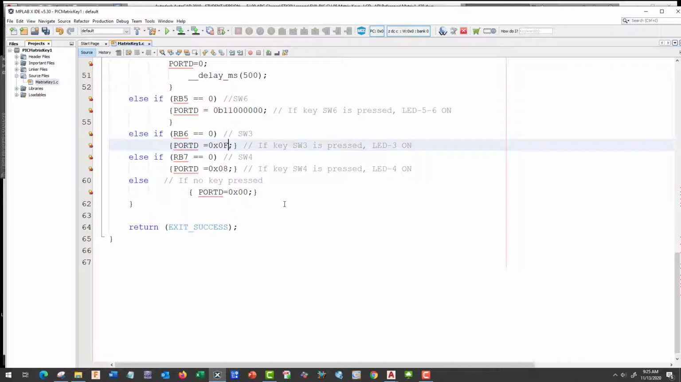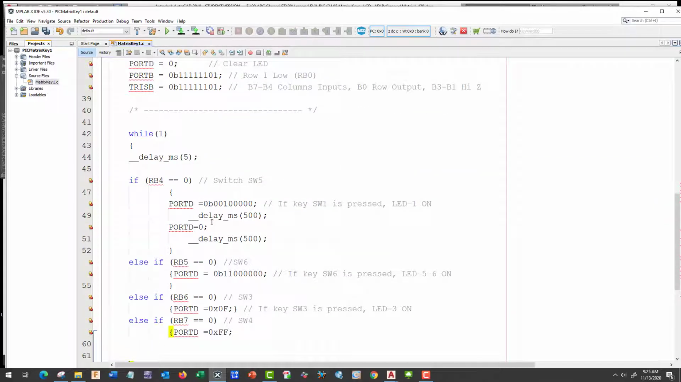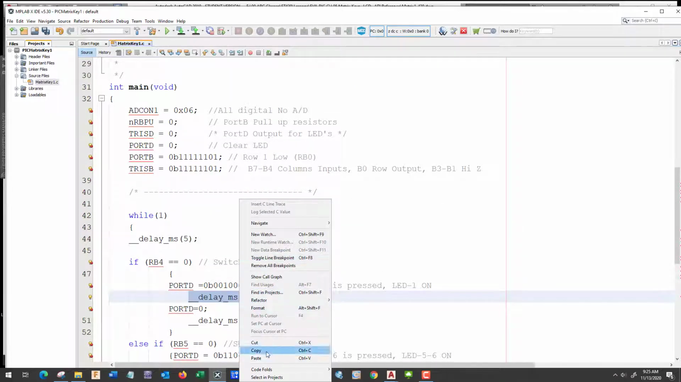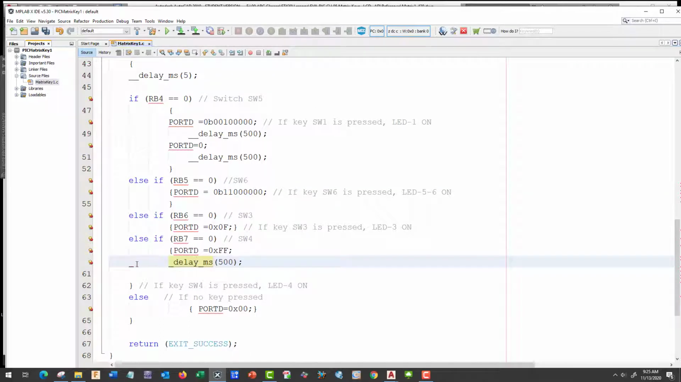And flash all LEDs at half second. So FF would be all LEDs. So let's take our braces and pull them down, and half second. So let's go ahead and, oops, copy and paste this. And I lost a piece over here. It's not good. Let's indent a little bit so we could keep track of it.